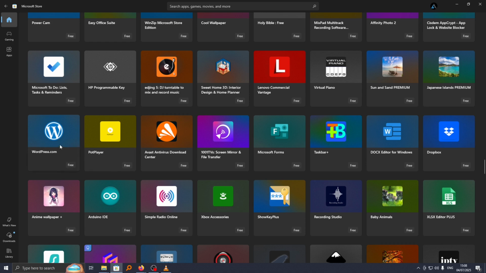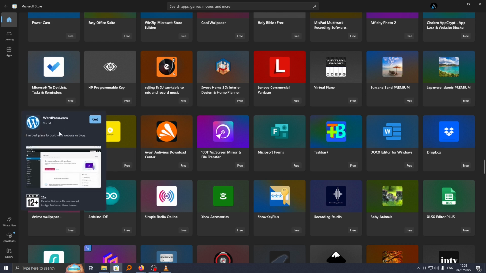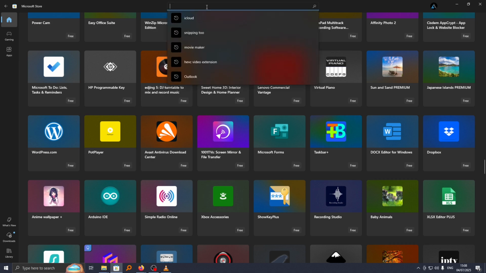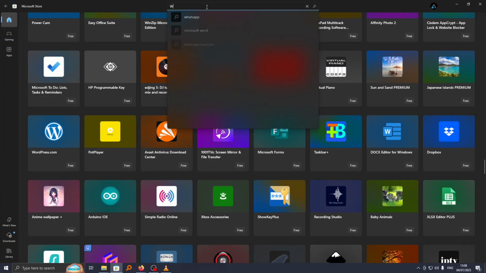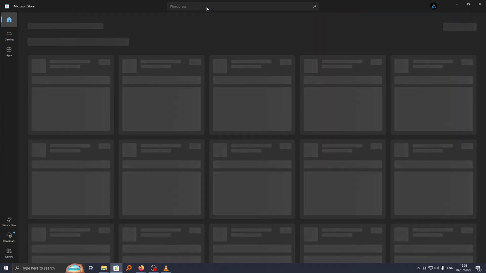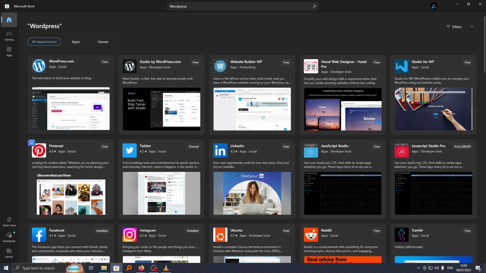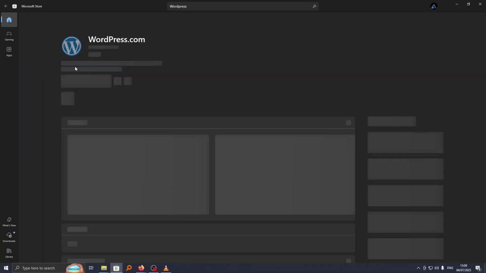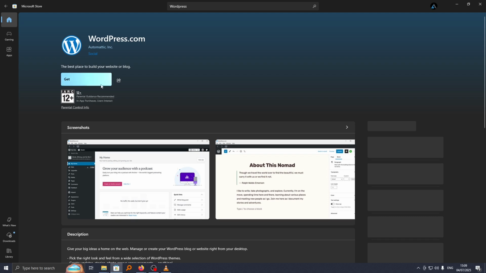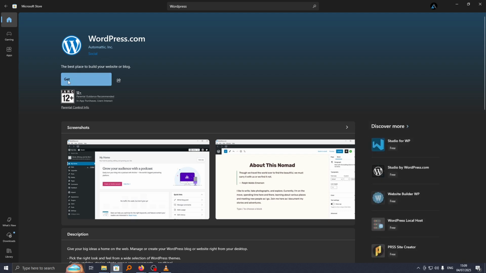In my case, I want to download WordPress and it is here. So if you can't find it, just go ahead and search on top here. If you search WordPress, you can see our WordPress is here. To download it, just click on get it, or you can just open it and then you'll see the get it function here. So go ahead and click on get it and the download will begin straight away.